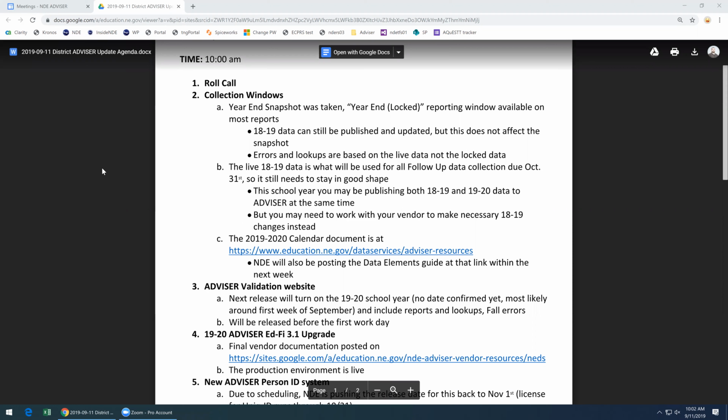Alrighty, everyone. Here, first item about collection windows. This was all in last month's meeting as well. Again, just a reminder that the 18-19 data is still live. That's what we're using for the follow-up collection.